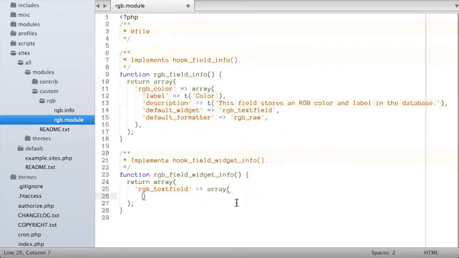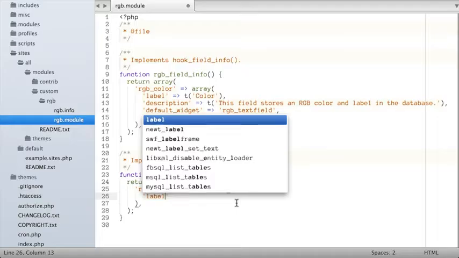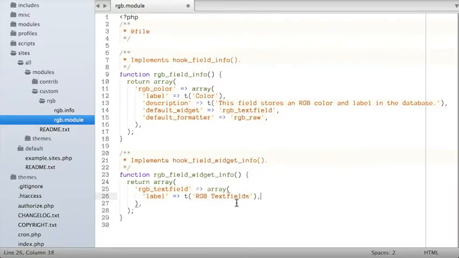And then that's an array that's going to describe to the field API what an RGB text field widget looks like. So we'll give it a label, RGB text fields, and we need to tell the field API which field types this widget works for. So in our case, this is the RGB color field. The field type, again, defined up here in hook field info. We said ours is RGB color. I'll just copy and paste that down here.